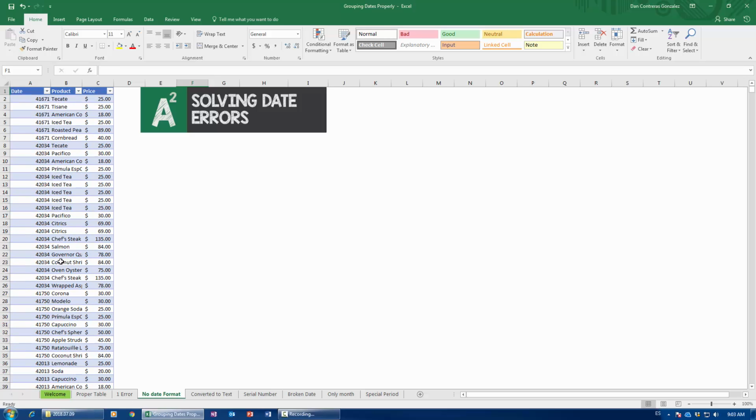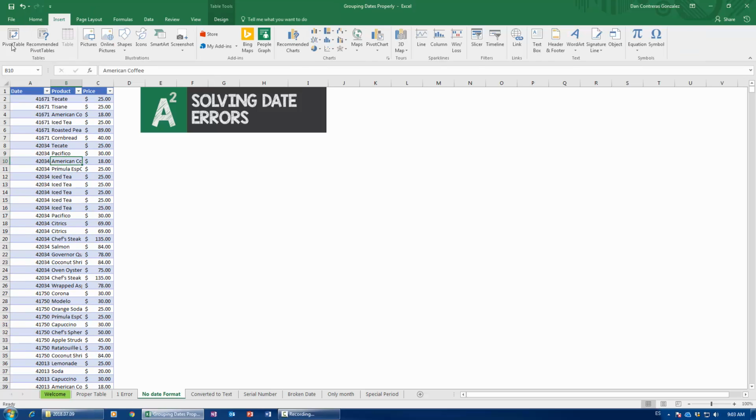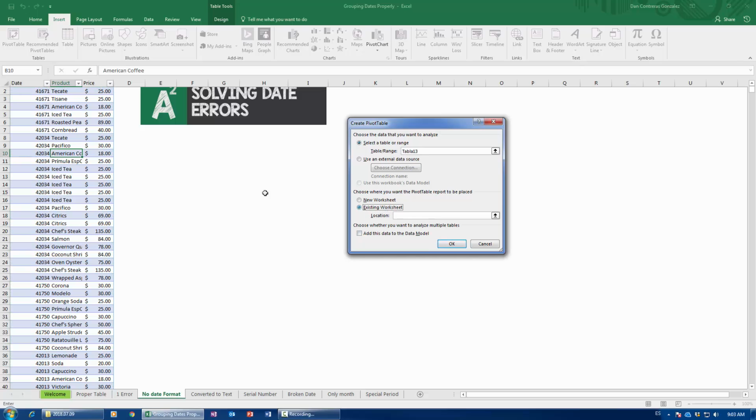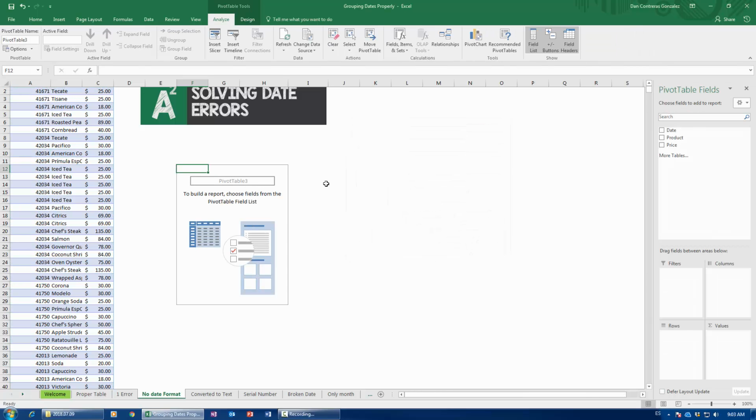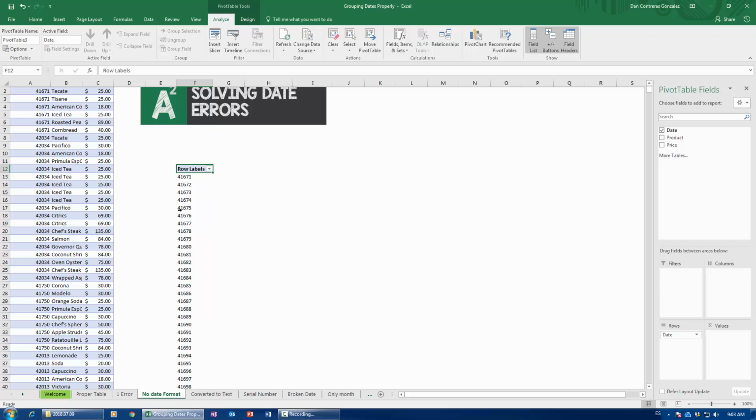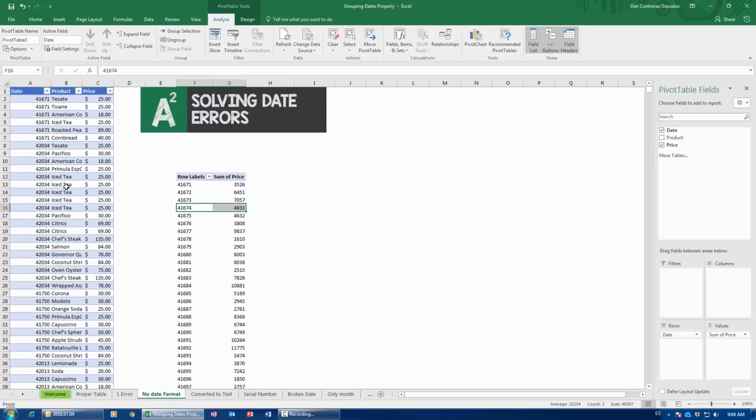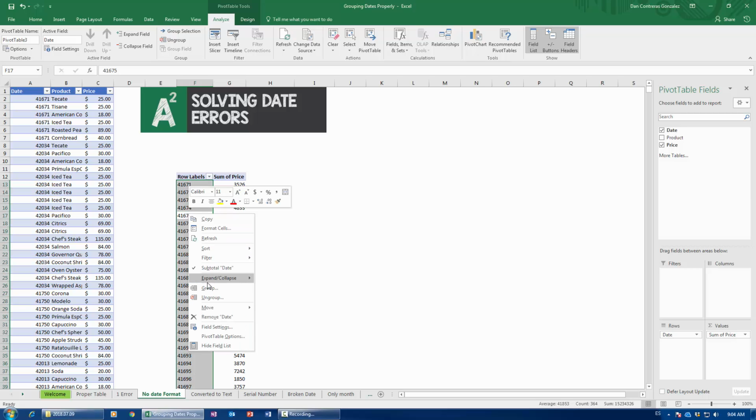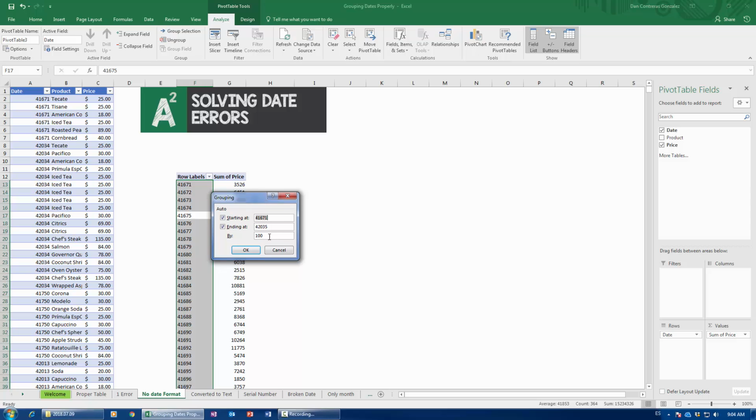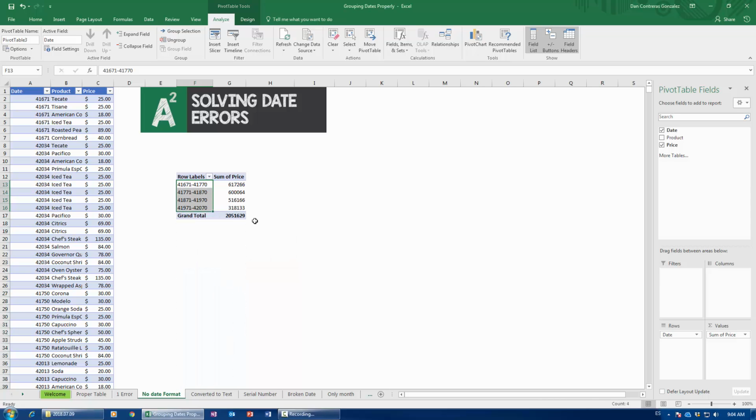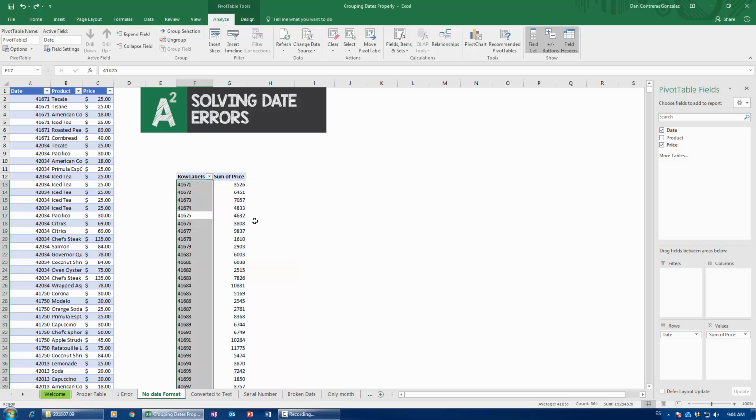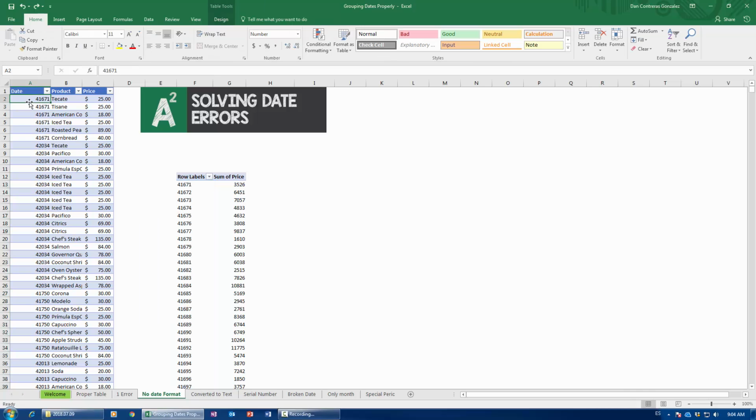No date formatting. So I come here, insert my pivot table, and it's supposed to be right here in this existing worksheet. I grab date and drag it down here to rows. Well, that is a major problem, because since we have no date formatting here, we just can't group this stuff. It's going to try and group it in increments of 100. That's not good enough for me. So what we want to do is convert this to date.